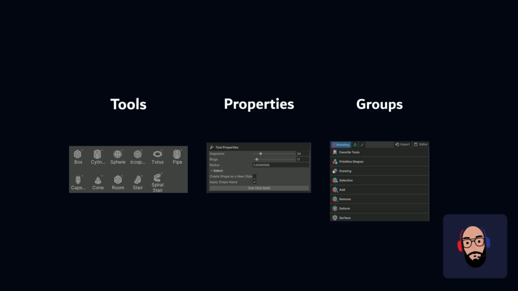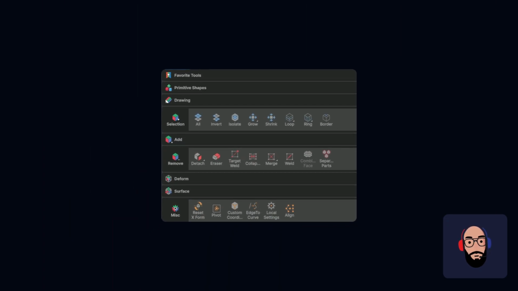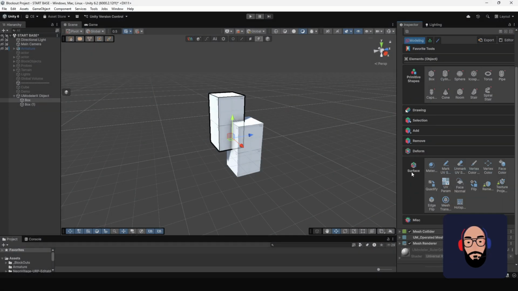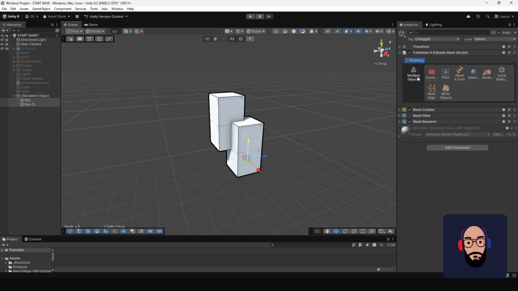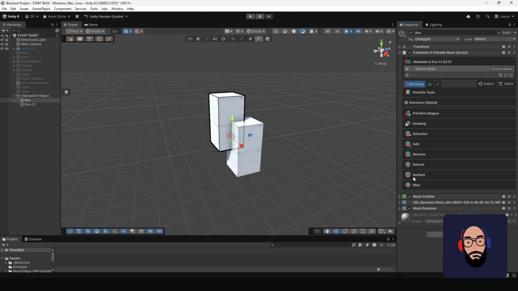Now, as you work, you'll rely on around 10 main tool groups, each covering a different part of the modeling workflow. Some groups help you create new shapes, others will help you edit or refine surfaces, and then others will focus on selecting or managing multiple objects. Together, they form a complete toolkit that lets you build almost anything that you can imagine inside of UModelerX.